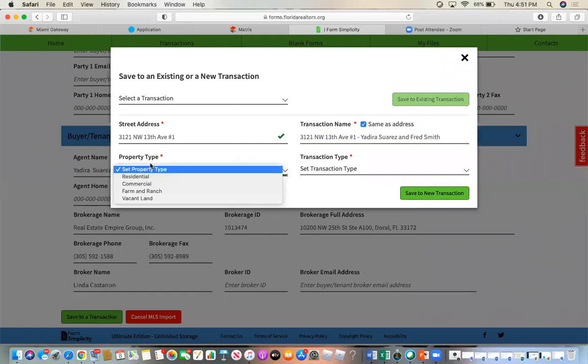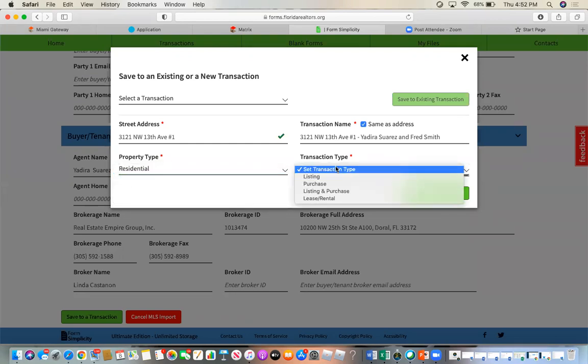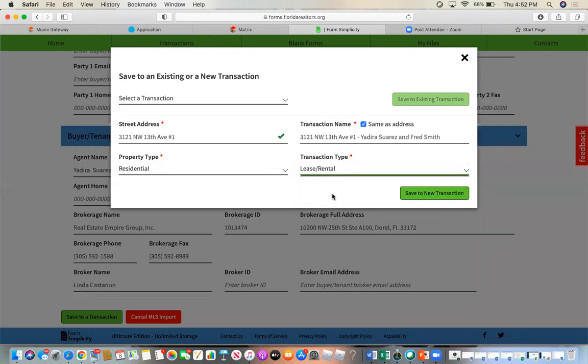Property type, this is residential. Here you have the option of residential, commercial, farm and ranch, or vacant land. So if you're working with a residential property, you just do residential. If it's a commercial client and they're renting a warehouse, for example, then you would select commercial. So it would be residential. And transaction type, this is a lease/rental. So we're going to put in lease/rental. And we're going to save to a new transaction.